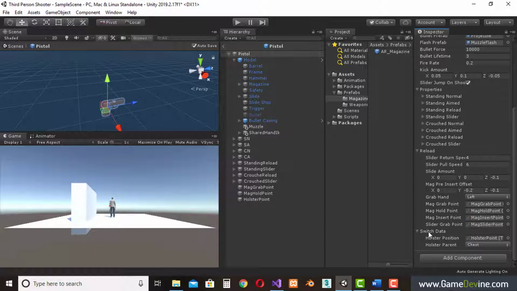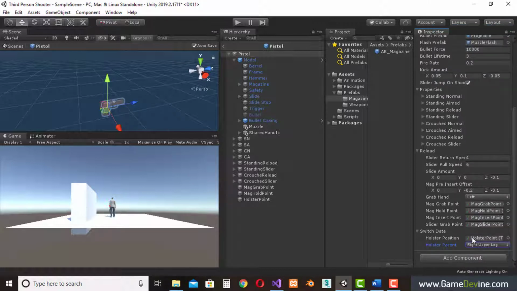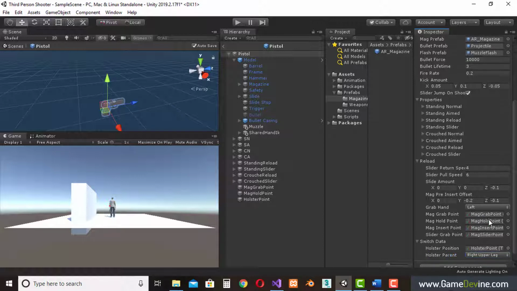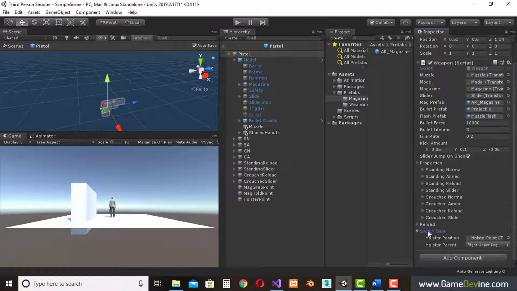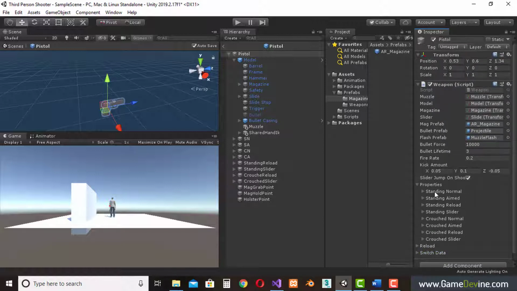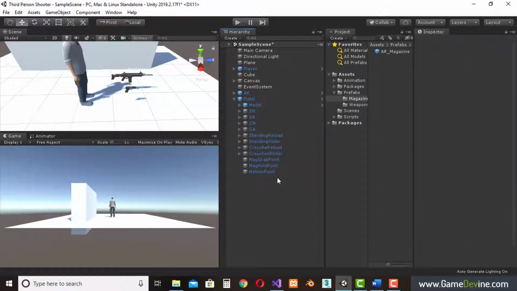Okay. The switch data, as I said, I'm gonna parent the pistol on the player's right foot. So I'm just gonna go ahead and pick the right upper leg. It's gonna be the parent of our holster point. That's one more thing. And the reload stuff we're gonna do later, just for now. The poses, of course, we're gonna tweak later, and by later I mean in a few minutes. And don't worry, not in the next tutorials. Yeah, I think we're done. Let's get out of the prefab.